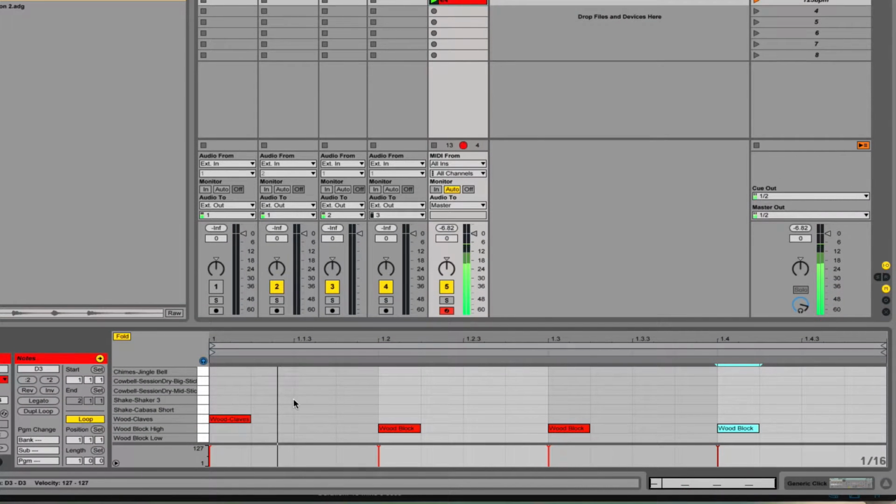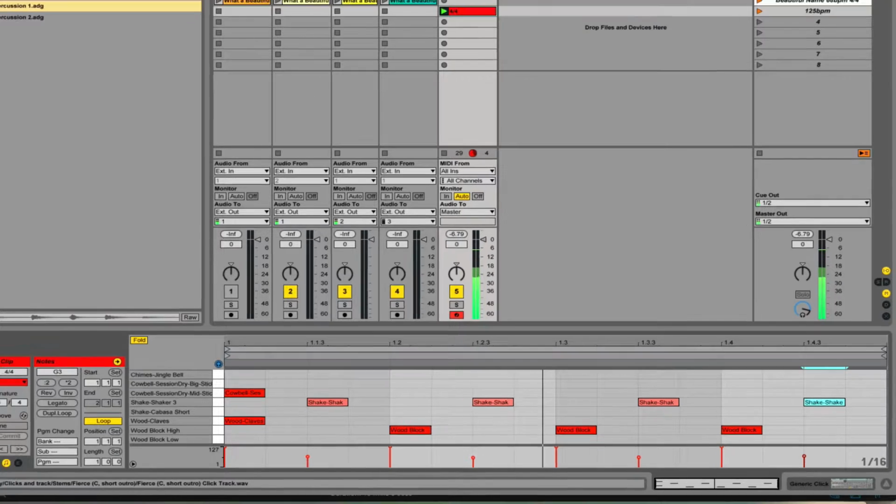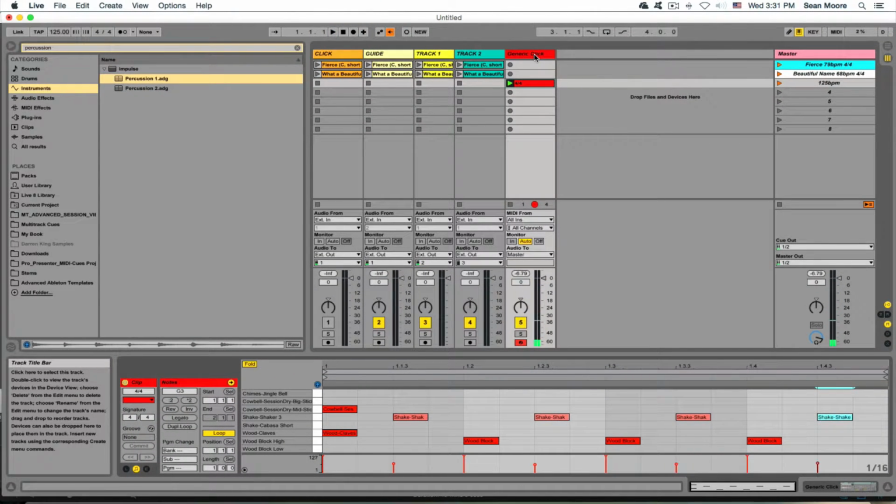Again, you can even add different sounds if you wanted to. So that you can customize how this is working. You can control the velocities if you don't want the shaker to be quite as hard, quite as loud. You can drag those down, or bring them back up. Real simple. So that's how you could create and add your own generic click.